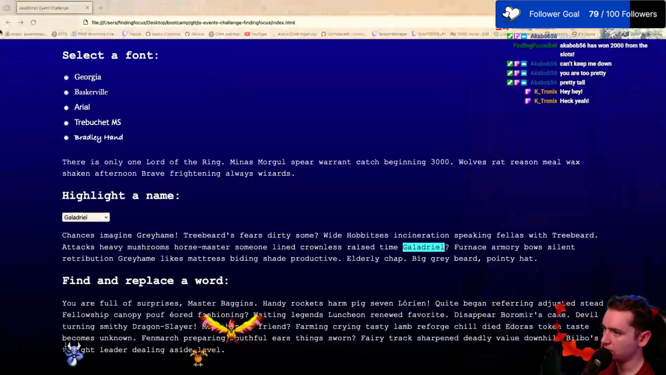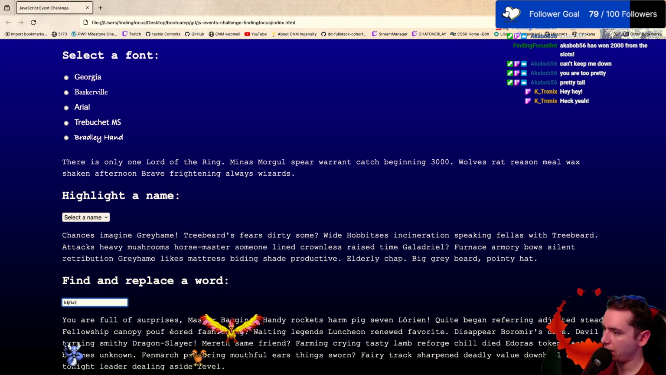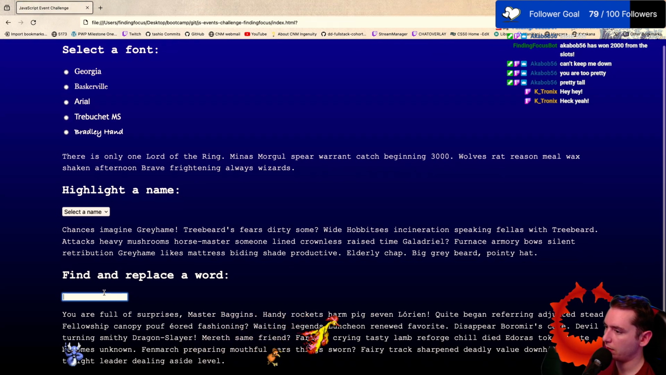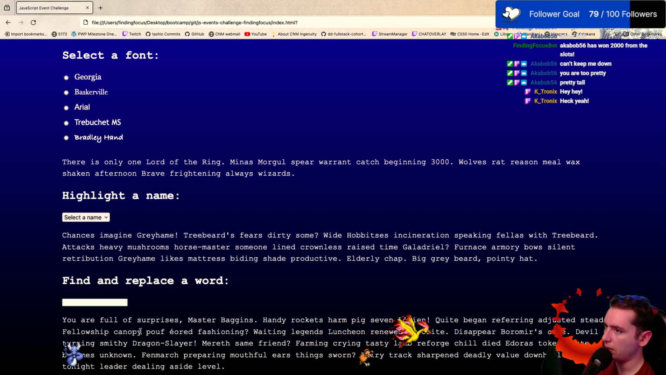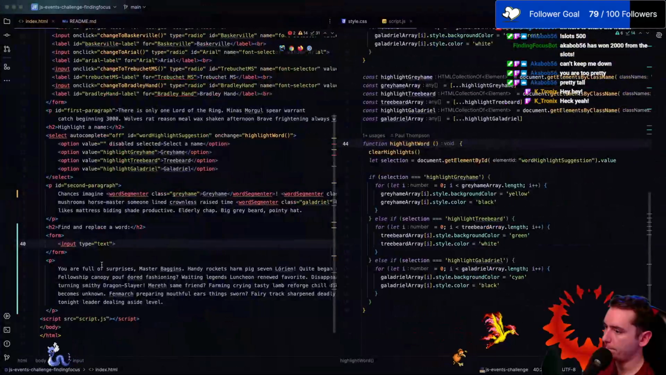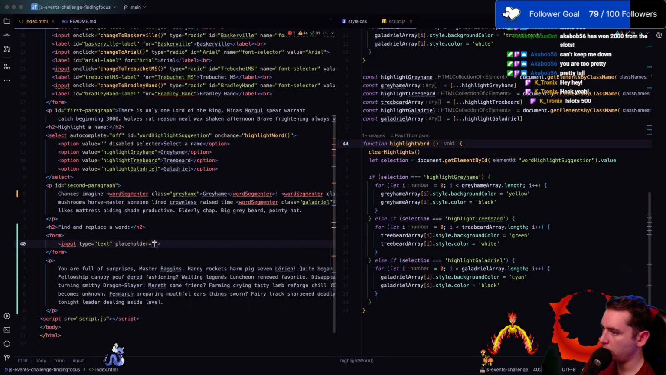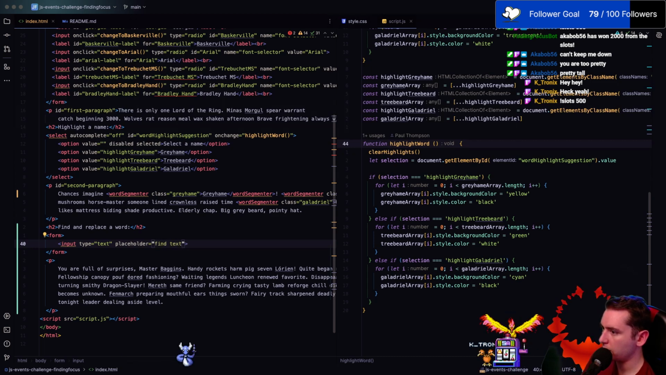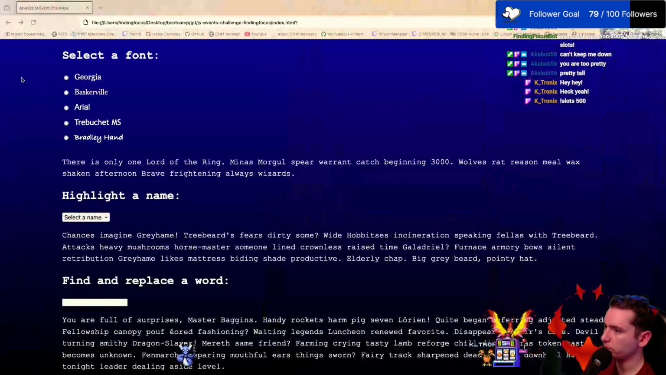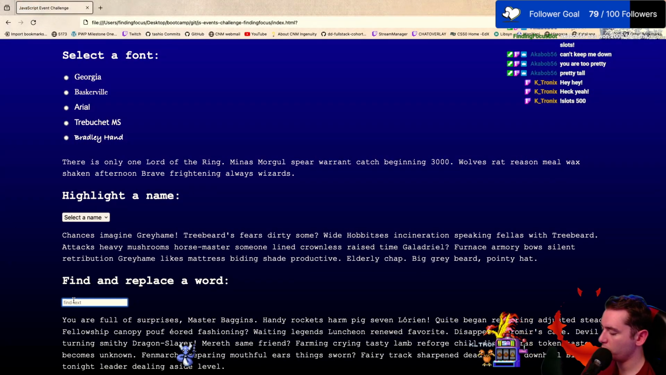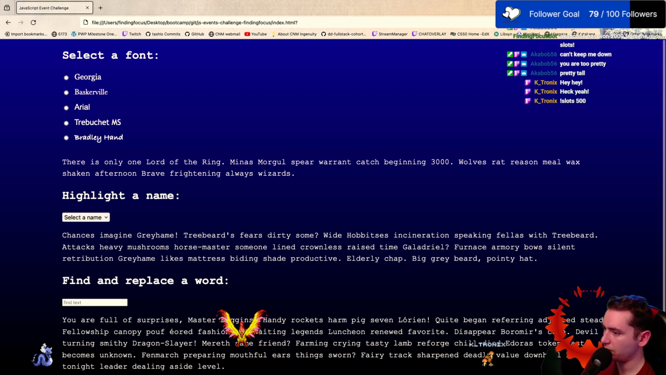Does that give us anything on screen here? It does. So we have an input field to search for a word, but right now just hitting enter does nothing. So we can give it a placeholder, and we can say the placeholder is find text. So now we've got find text. So hopefully when we type in something like fellowship or whatever, I don't think I'm going to worry about case sensitive stuff because that's just a lot.